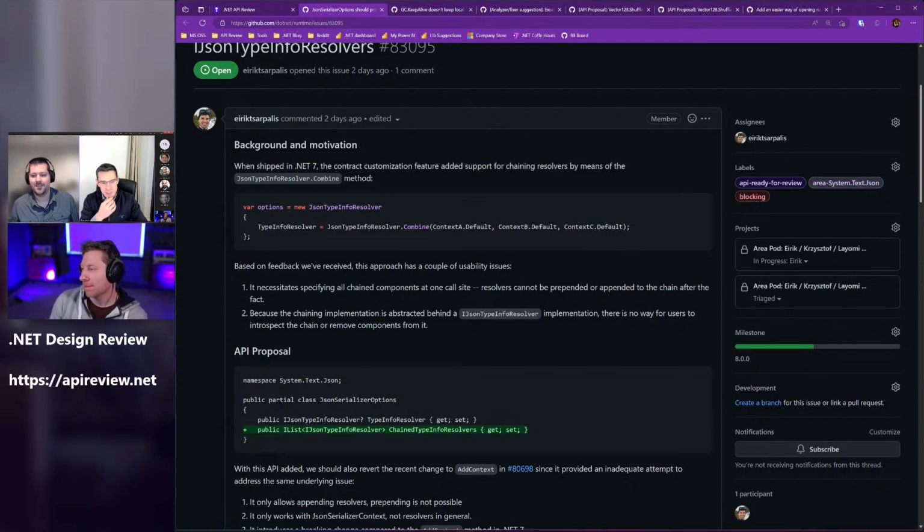Right. So this proposal is not really adding new functionality. It's mostly addressing a UX concern that has been expressed from the ASP.NET Core team as they've been picking up source generators and trying to use our contract customization APIs in ASP.NET Core applications themselves.